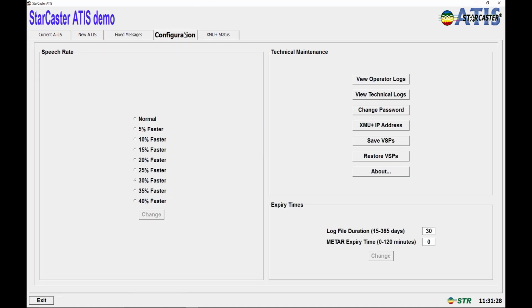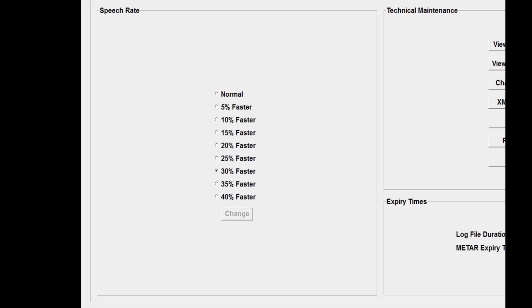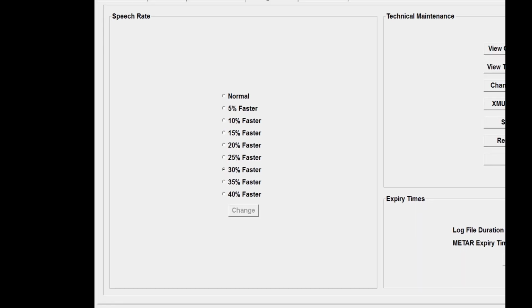The Configuration tab is primarily saved for troubleshooting purposes when you are on the phone with Systems Atlanta in the event that something is not working. It is here that you also have the option to change the speech rate that the ATIS is talking, though we recommend keeping it at 30% as this tends to read at the most appropriate speed.